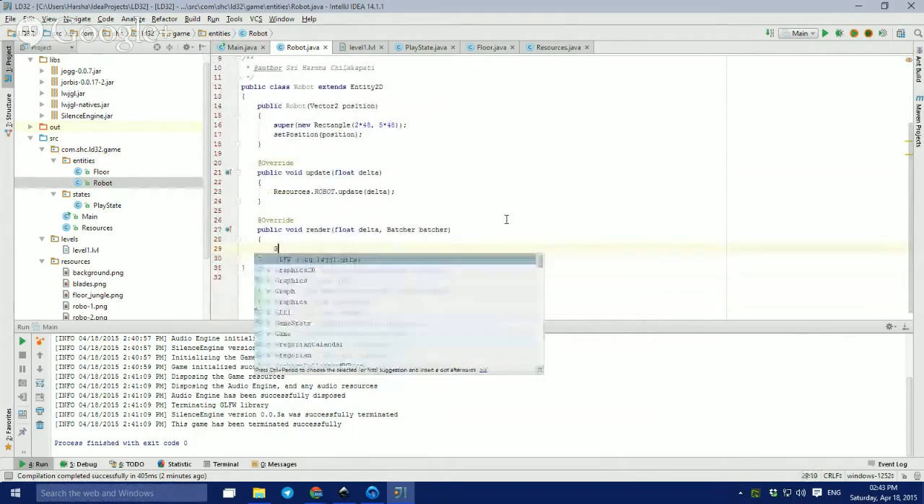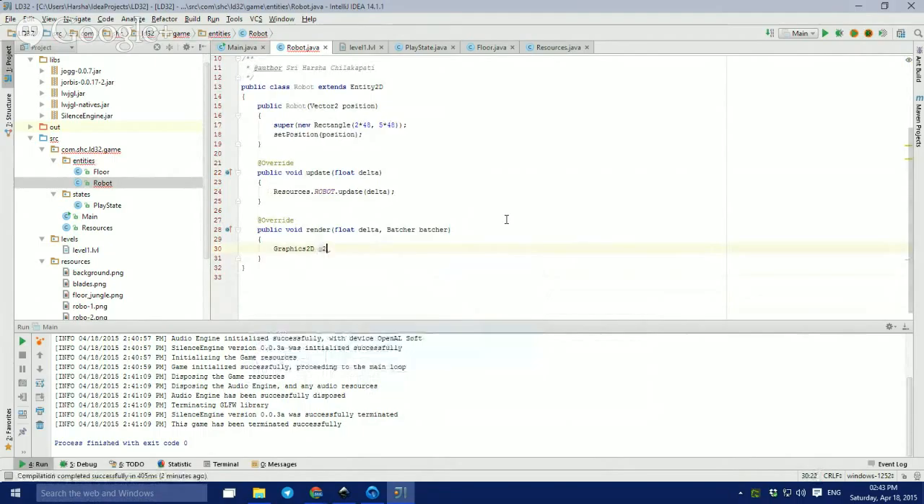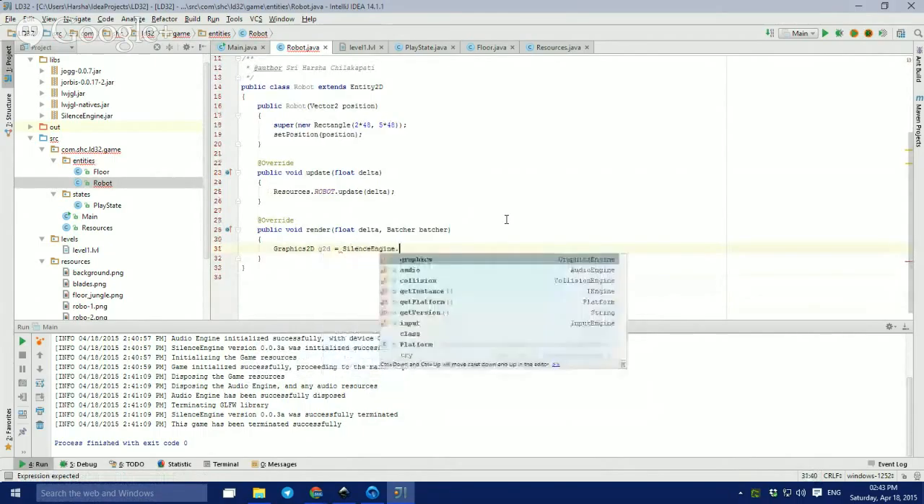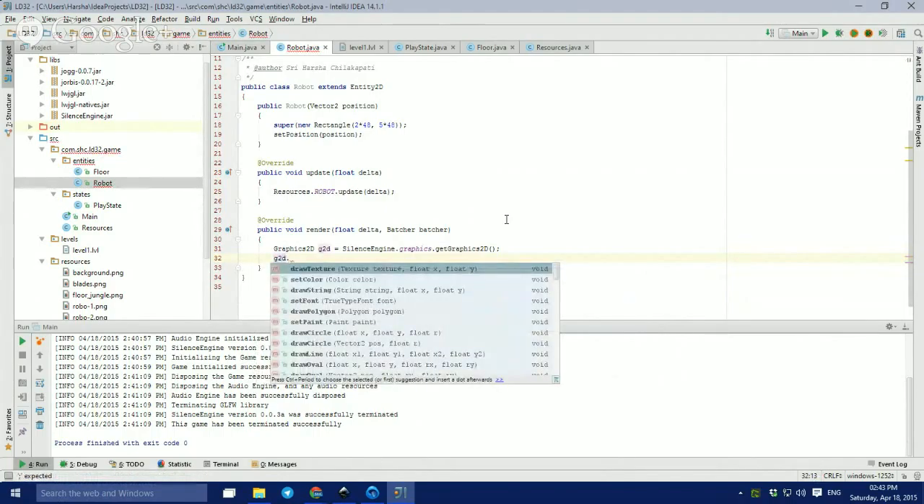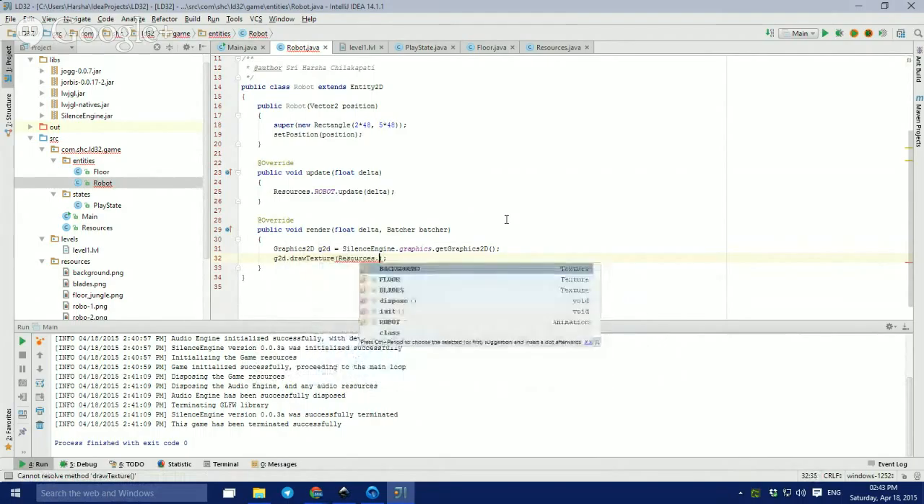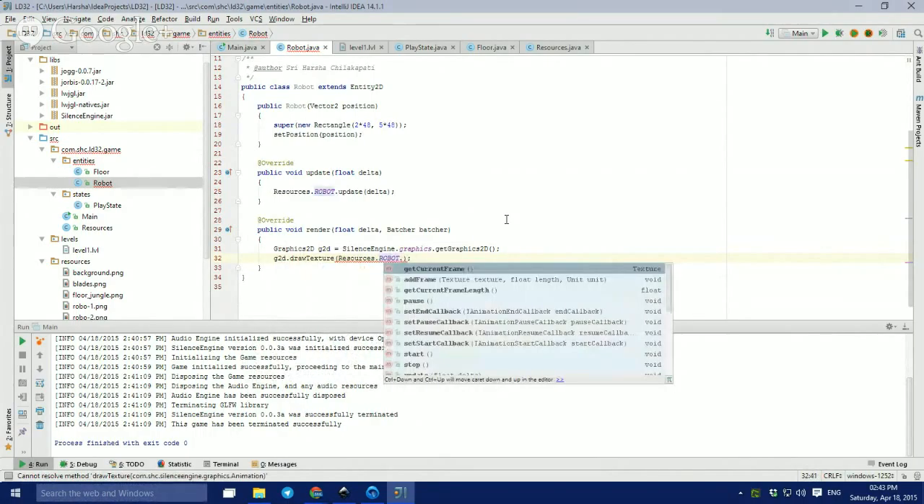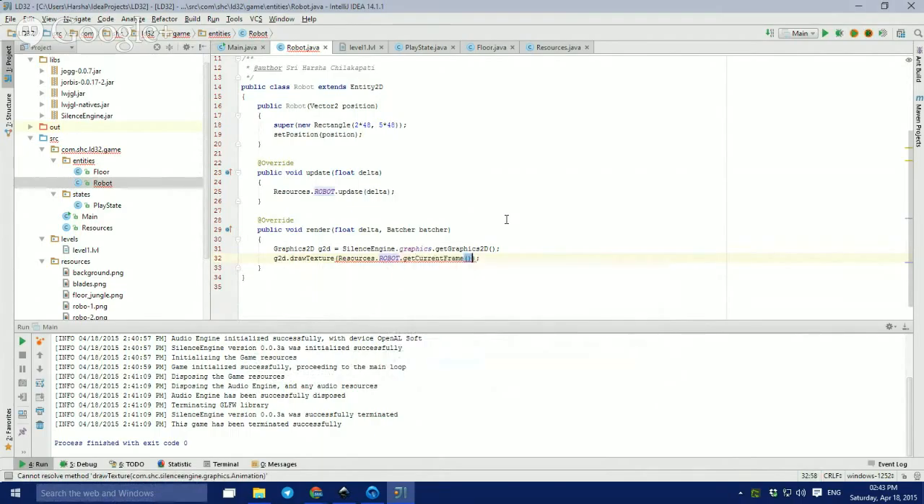Okay, so here get the graphics studio again. Studio is equal to graphics studio, and now we're simply drawing the texture. G2D.draw texture. This texture is returned by the robot animation get current frame, and the position is get x, get y, and the size 2 times 48 and 5 times 48.